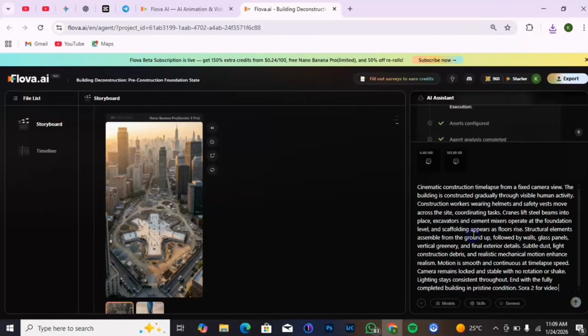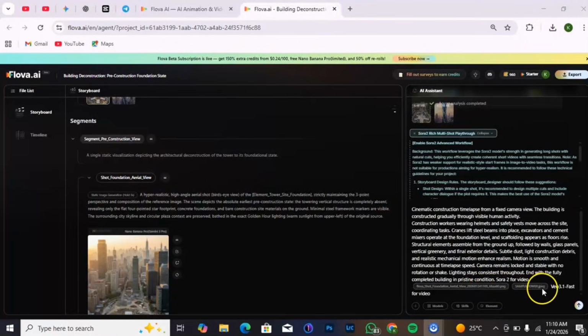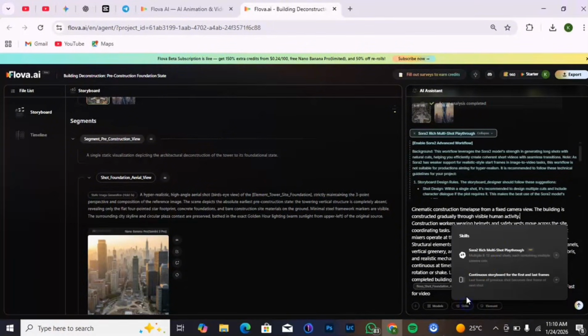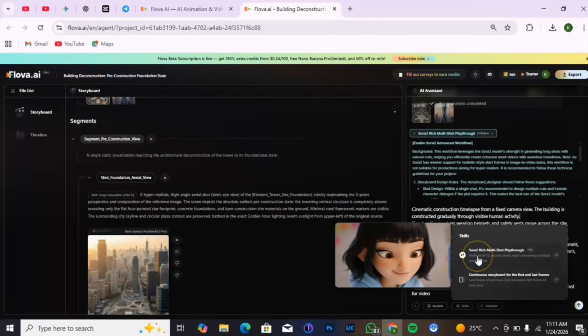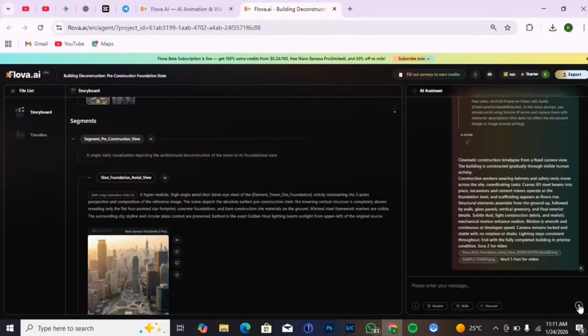So right now we're using Sora 2 for video creation, and we'll proceed. Okay, so we're going to be adding this skill over here, and then we go ahead. So our image has now been uploaded, the initial one and the sample image. So we are using VO3 Fast for video, and we're still using Sora 2. So we have activated the Sora 2 Rich Multi-Shot. Then we'll go ahead and smash on the hit, and immediately Flova AI will start generating.